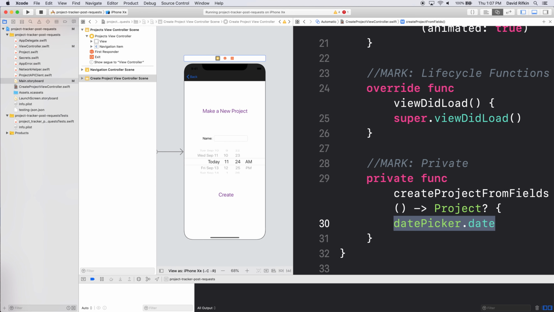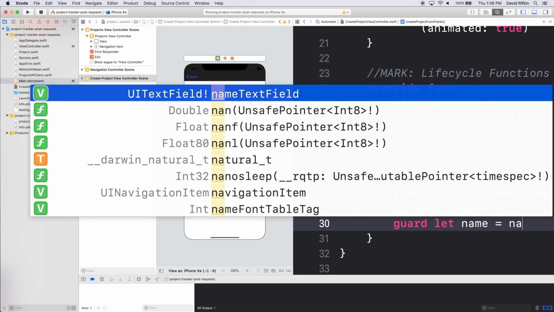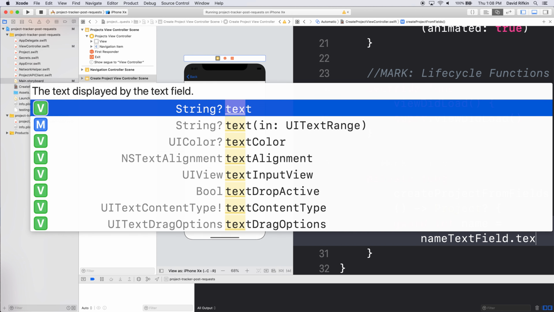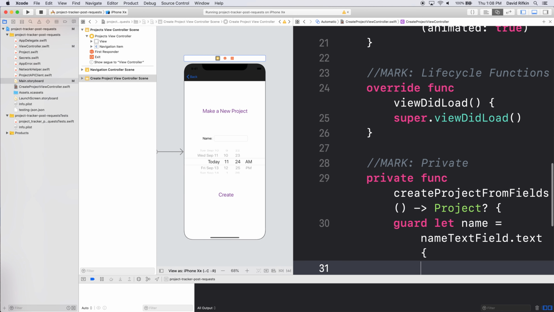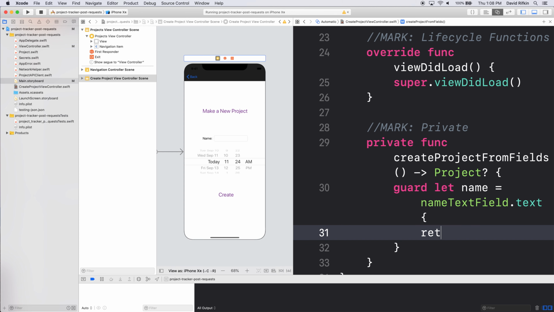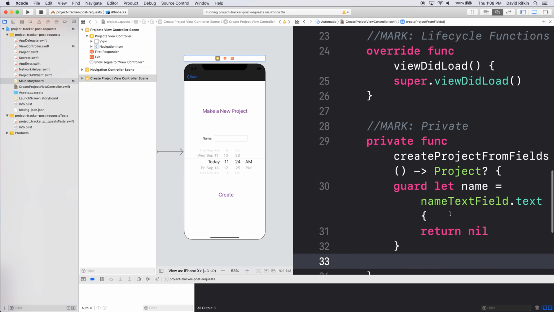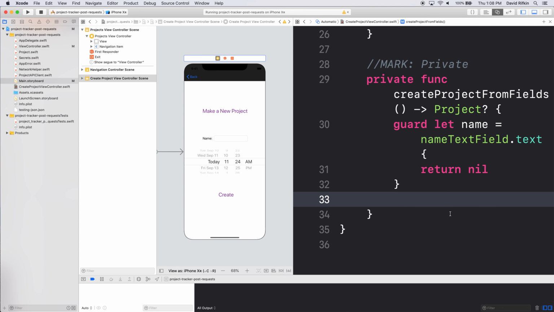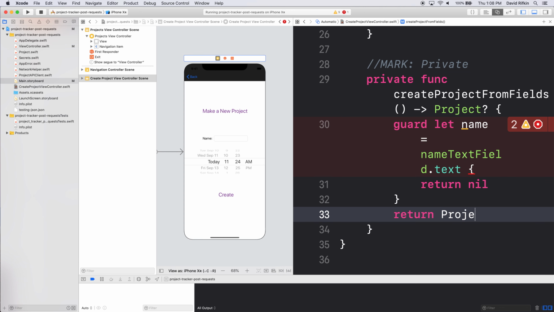So all we got to check here is that, remember this guy, guard? Everyone ever seen that? Got to make sure that there's some text in there. If there isn't, that's when we're going to return this thing nil. We're going to say, we couldn't do it. But if there is, we're going to create a new project.